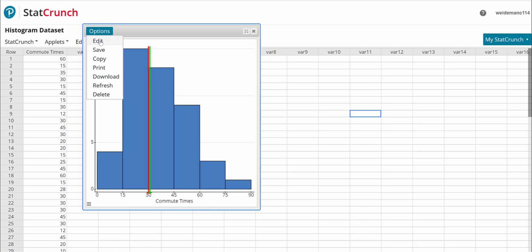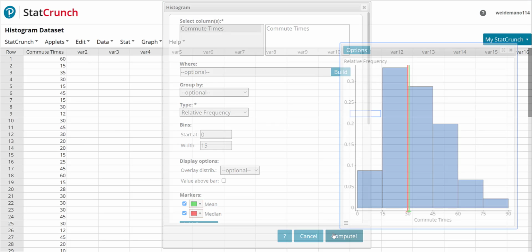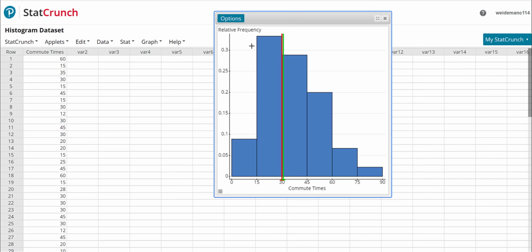You also can do a relative frequency, so you could go here and change this to relative frequency. The shape will be exactly the same. The only difference will be the y-axis will now be marked off for relative frequency rather than frequency, but exactly the same shape. And that's all there is to making a histogram.